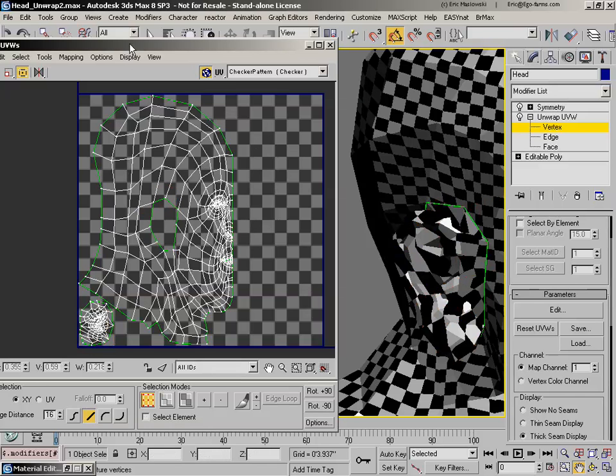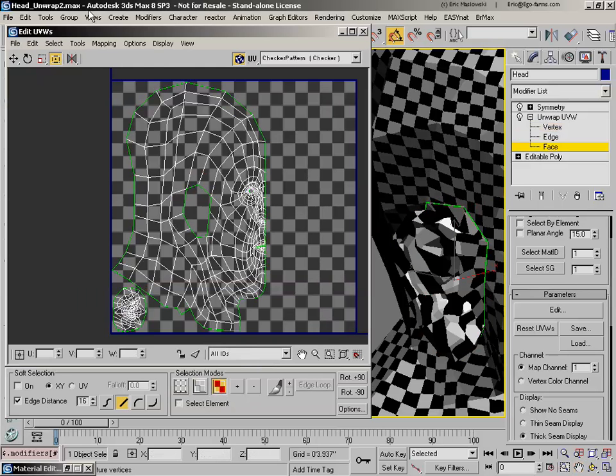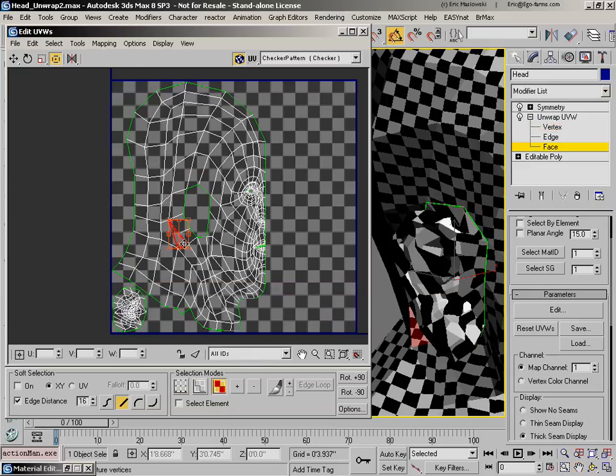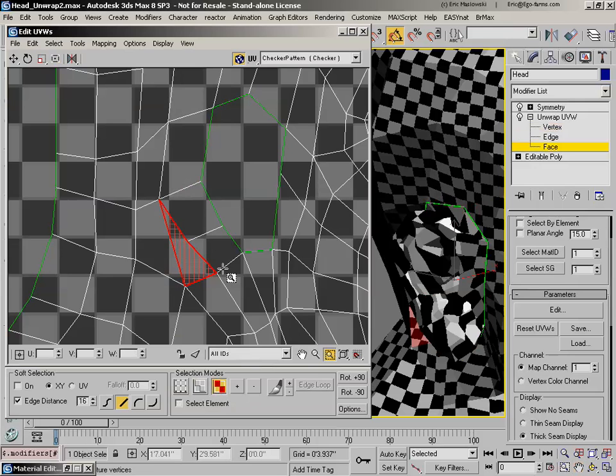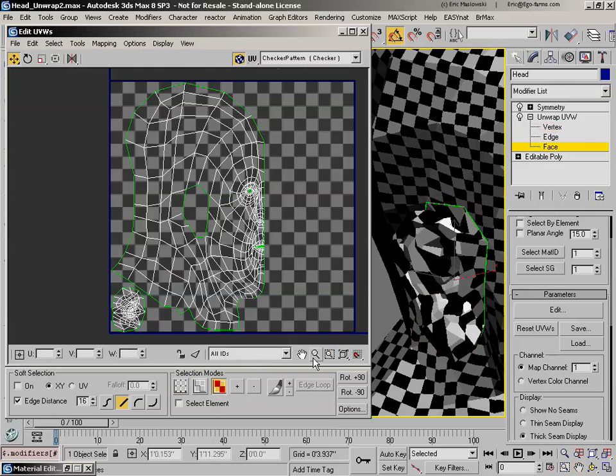So let's move over to face mode, click an empty space to deselect, and go up to select and do inverted. Now we have one inverted face here. So if we zoom in close, you can see that this is because of those ambiguous quads. So if we just make this a little bit clearer on how the quad is actually formed, jump back to polygon mode and then do select inverted, you can see it's no longer inverted.